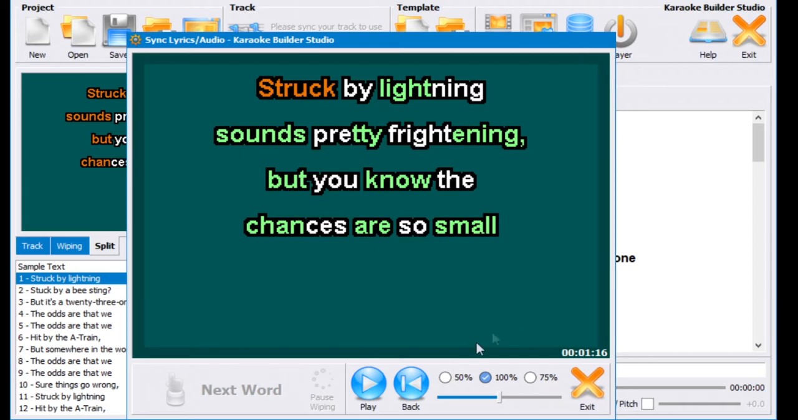Now, I like to do the sync process at 75% speed. It takes a little longer, but it's easier, especially if I don't know the song by heart. So I'm just gonna do a bit of this live, and then I'll probably cut forward or something.